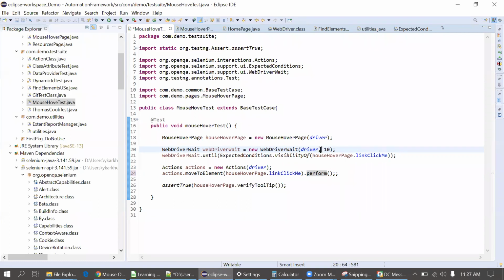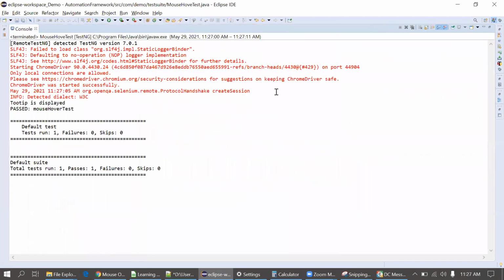Now it happened very quickly, but the test case got passed. You can see the output here. It's providing true. Tooltip is displayed. Sometimes it happens actually. I also miss a few things.